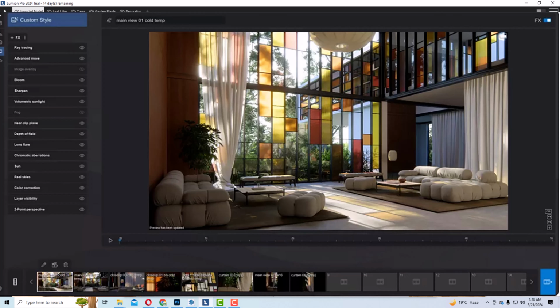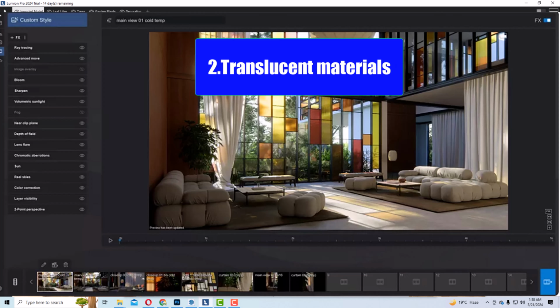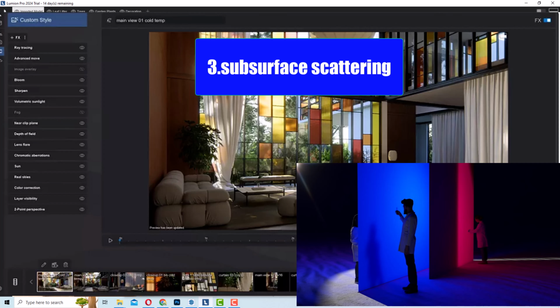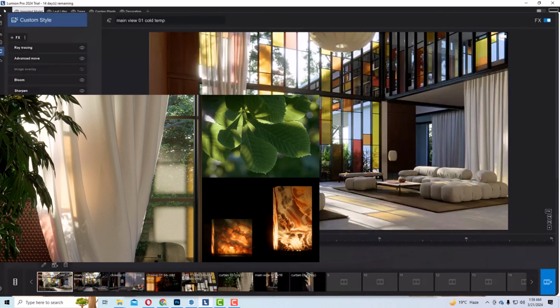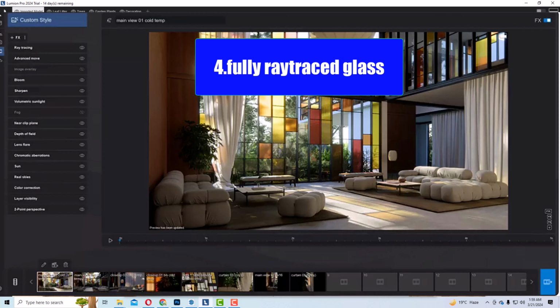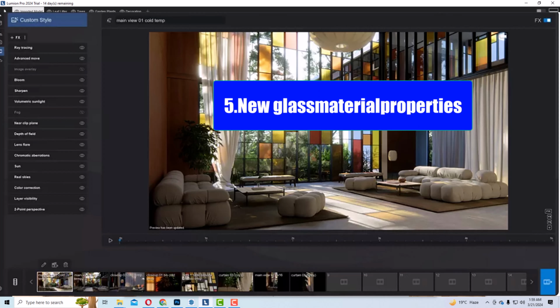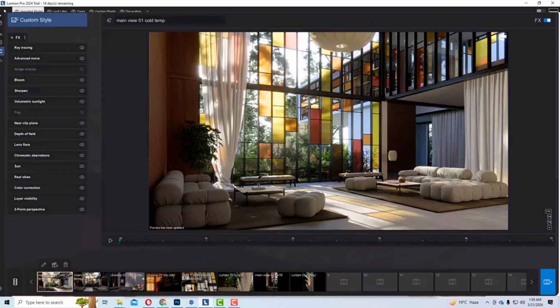And the next feature is the translucent materials, which is added here. And the third one is subsurface scattering for ray tracing. So you can see much improved subsurface scattering. You can also see fully ray traced glass here. I have shown you an example. So this will be more realistic ray traced glass, and you can see new glass material properties also in Lumion. You can see colored glass shadows also. The tinted glass, colored tinted glass, will be reflecting inside your surface, leaving colored shadows.